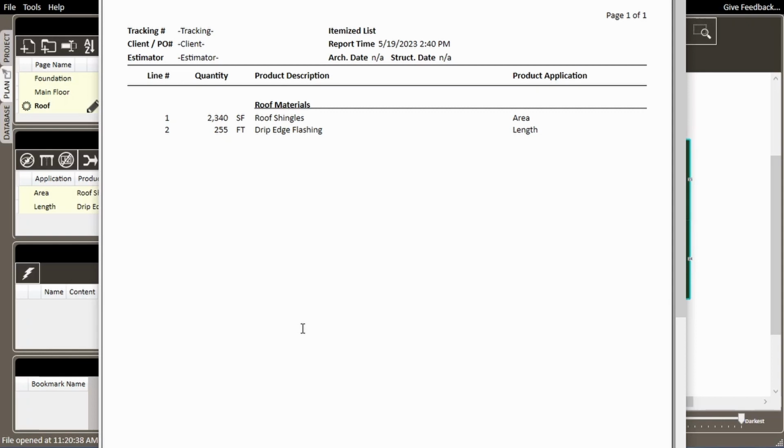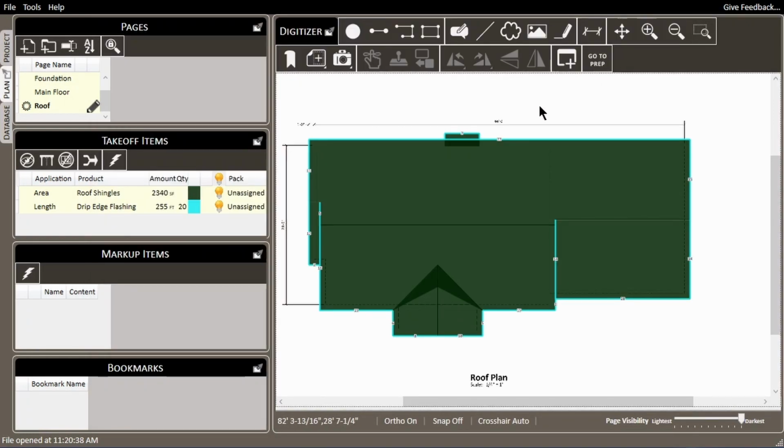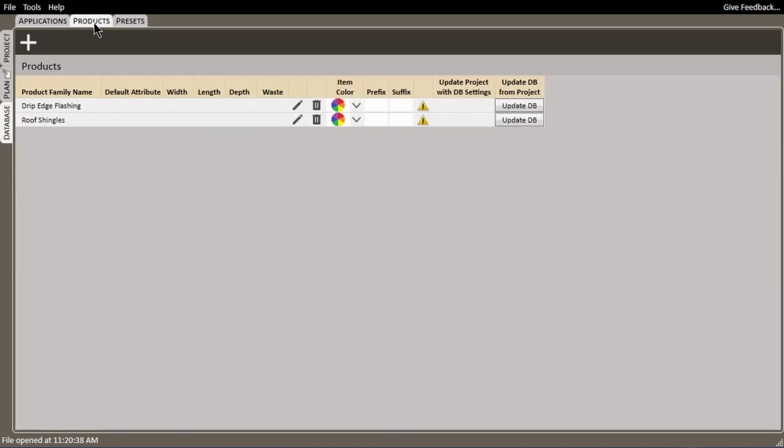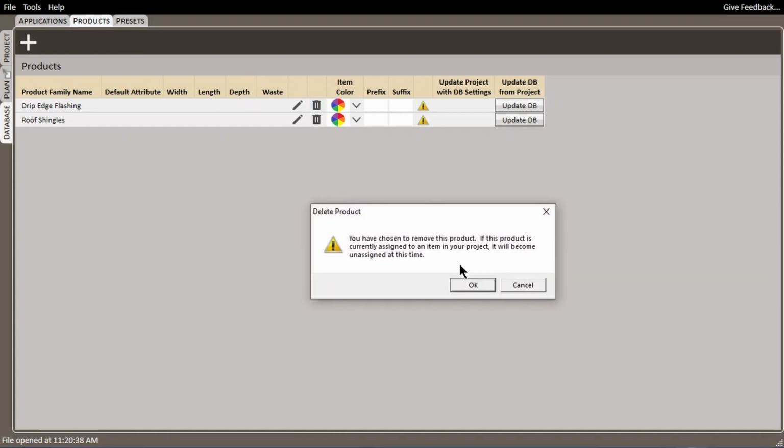For some jobs, this might be all you need, but there's no reason not to add in these products so they're available again in future jobs. So to create products, head to the Database tab and switch to the Products tab. Notice that the products we typed in are showing up in our products list. I'll delete these so we can start from scratch.